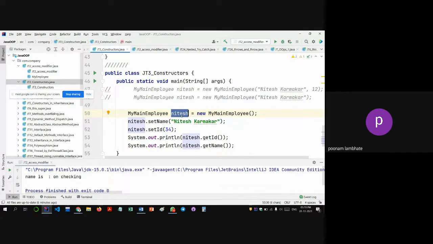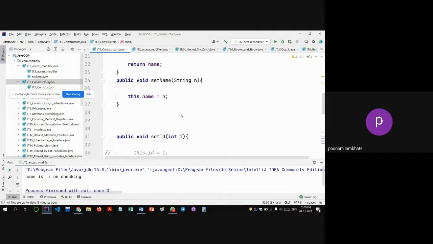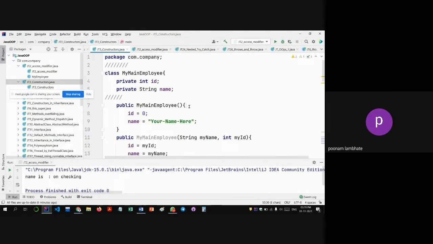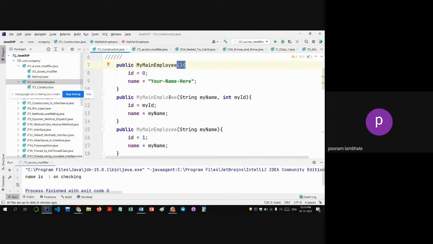Okay, and it is in your hand also sometimes that which constructor out of all the constructors you want to call. Okay, that depends on how you pass the parameters. Okay, so for now, let us see the two types of constructors, which is one is without parameters. As you can see, parameters means nothing you've passed in the bracket, and one is with parameters. Okay, so these were the two types of constructors.